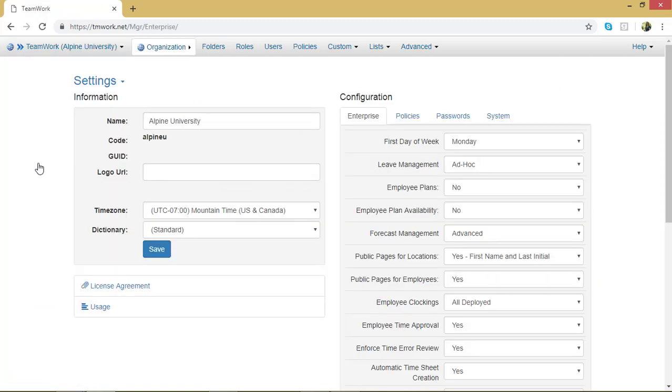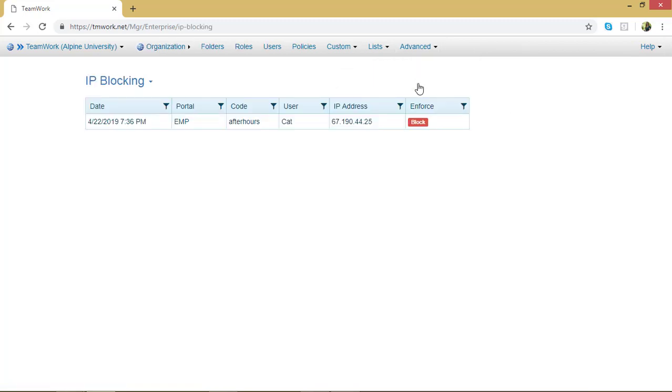You should arrive at your Organization's settings page. Go to your new top menu bar and click on Advanced. From the drop-down menu, choose IP Blocking. You should arrive at a chart that looks like this.